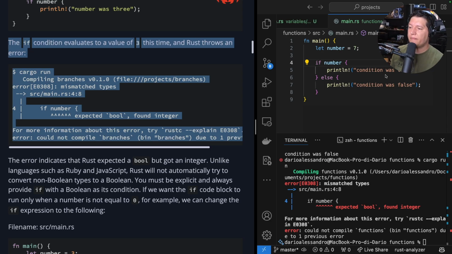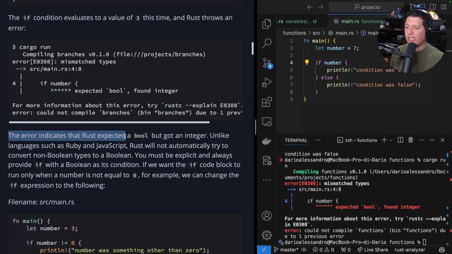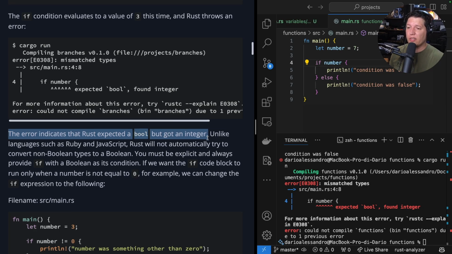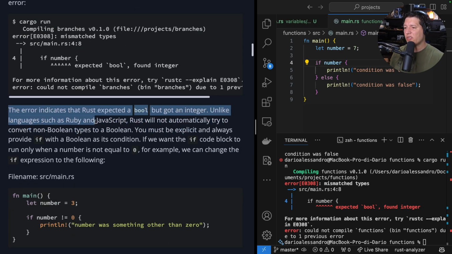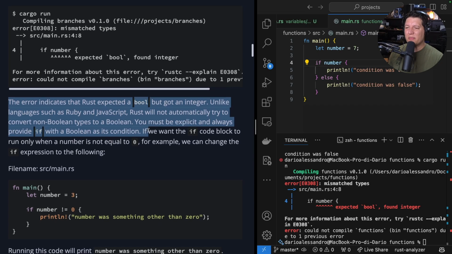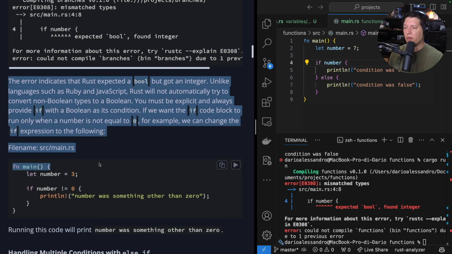Jesus Christ. The error indicates that Rust expected a bool but got an integer. Unlike garbage languages such as Ruby and JavaScript, Rust will not automatically try to convert a non-Boolean type to a Boolean. That's a good thing. You must be explicit and always provide if with a Boolean as its condition. If we want the if code block to run only when a number is not equal to 0, for example, we can change the if expression to the following.